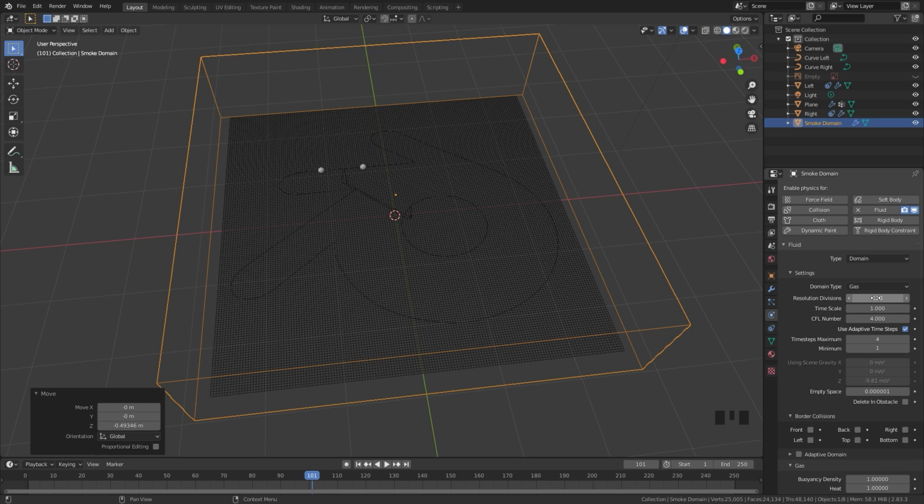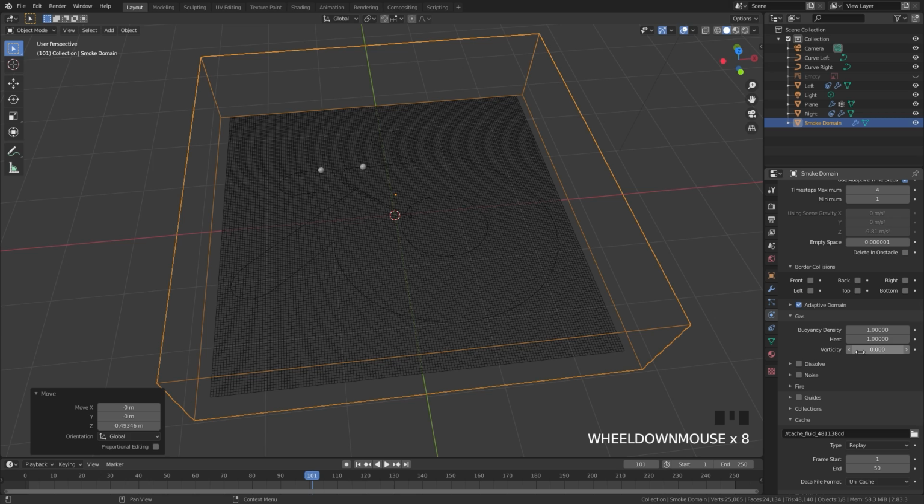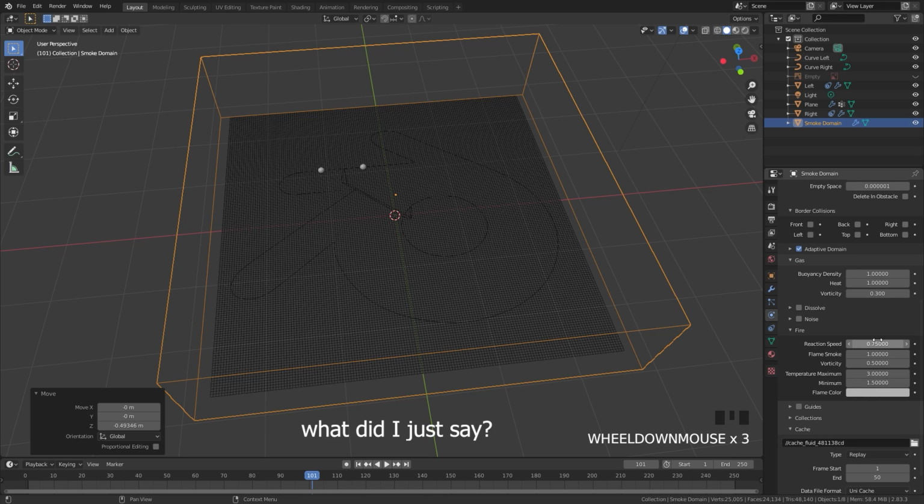For my final animation at the beginning of the video, I actually used 256, but that does take quite a long time to bake and render, so for this tutorial, we're going to be using 128. I'm also going to turn on Adaptive Domain, and this will speed up the baking time as well. The vorticity of the smoke, we're going to drag up to a value of 0.3, so it adds some more swirls into the smoke. Underneath the fire, we are going to change a couple of settings here.